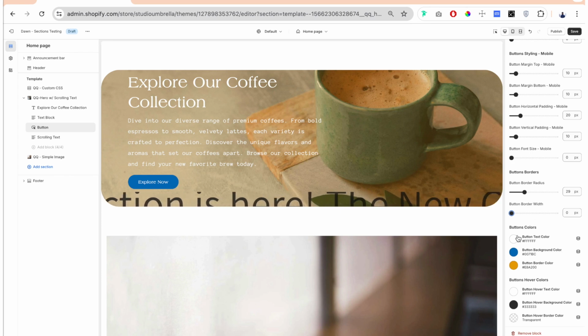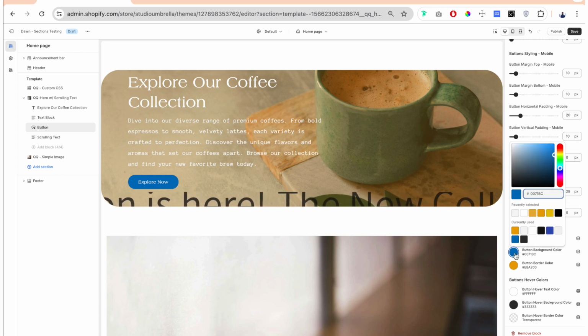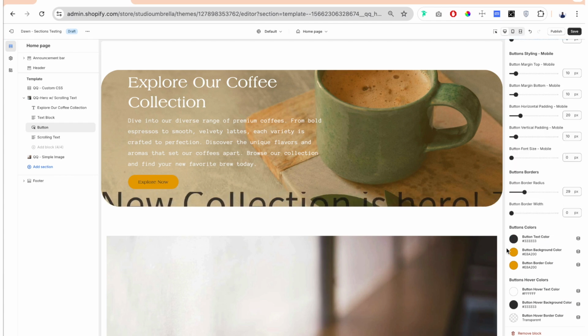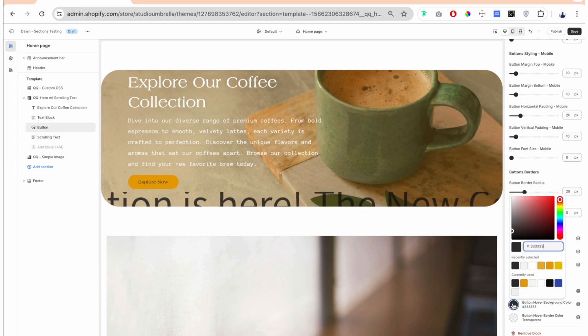Then we have the button text color and background color. So maybe on background color, we can add it like that. And on text color, we can add something like this. Then down here, we have the button hover colors. With this, we can control the colors when the user hovers the button. Okay, so right now the text color will stay white, but maybe the background color, we can make it something like this.